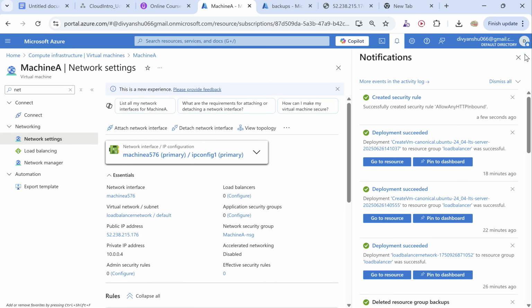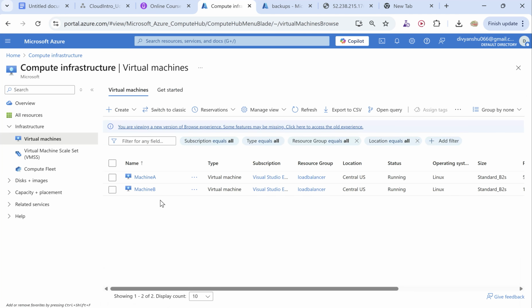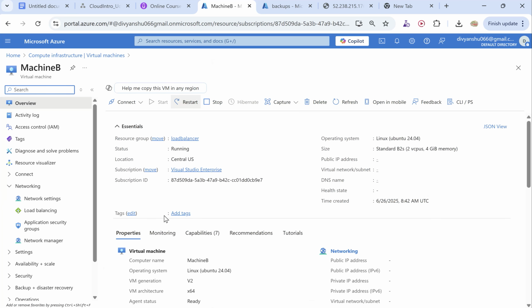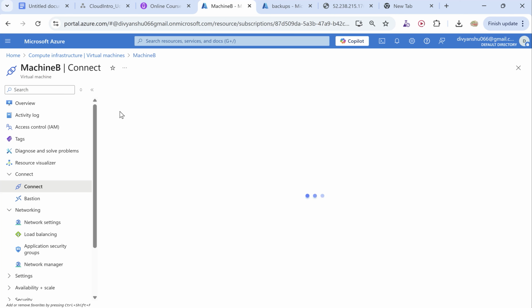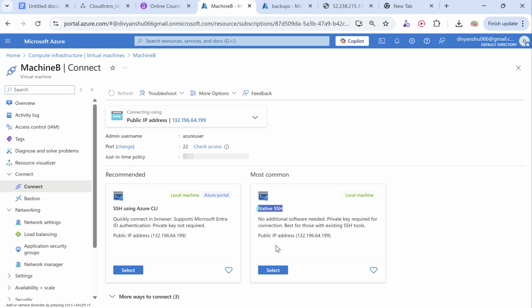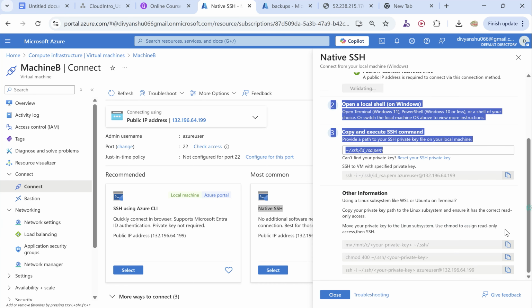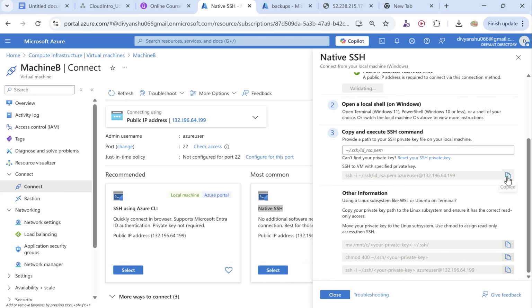Now I have to do the similar thing for machine B. Remember, this completes the configuration of machine A. Now, if you got stuck while understanding this, I'm going to explain a bit again, because we have to do the configuration on machine B as well, but it will be a little quick. So again in machine B, I'm going to hit connect, select native SSH and hit select. Once it loads, you're going to copy this command.